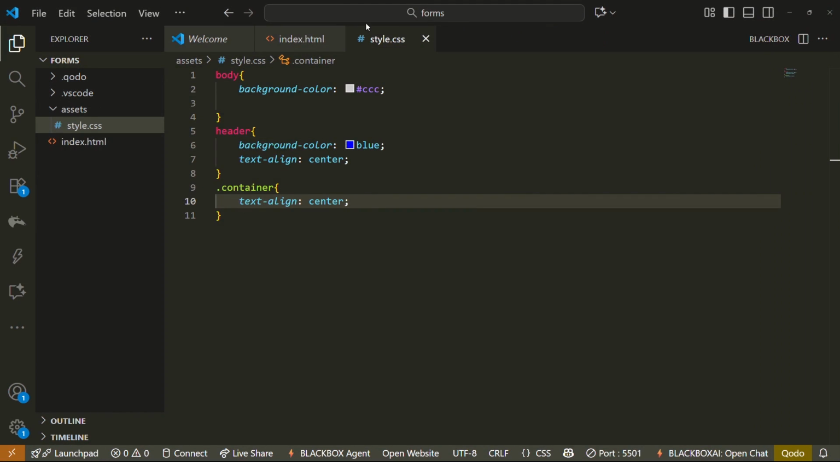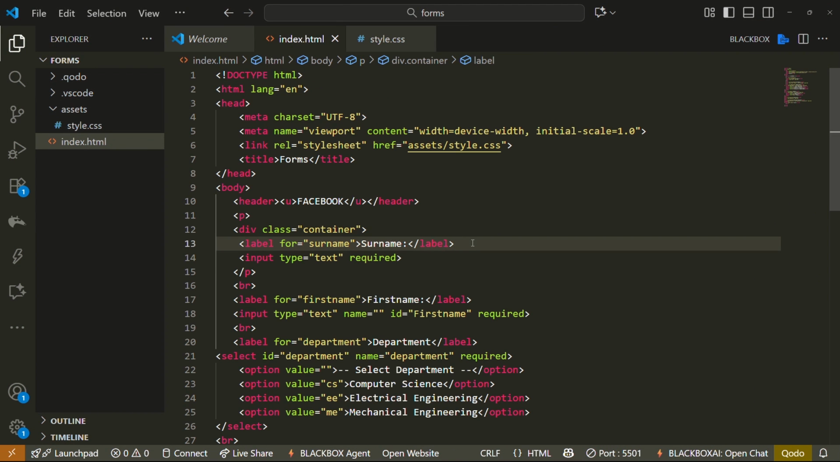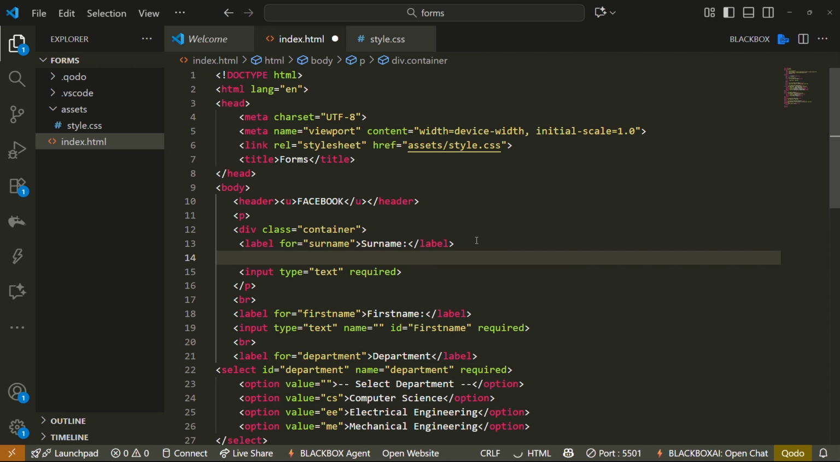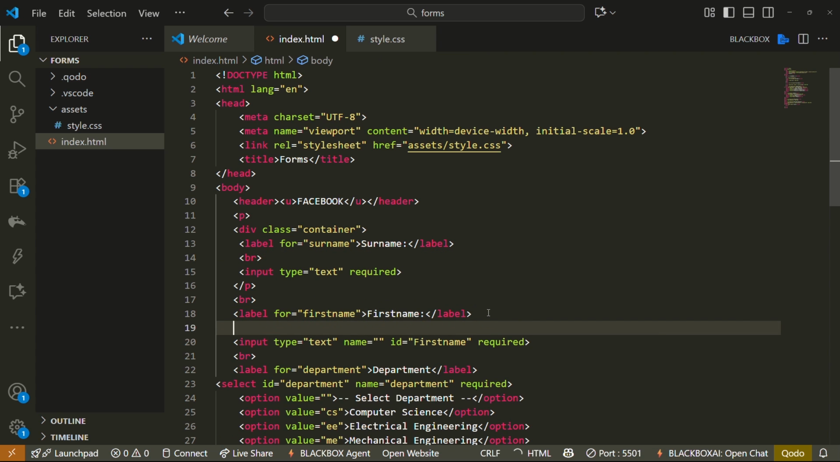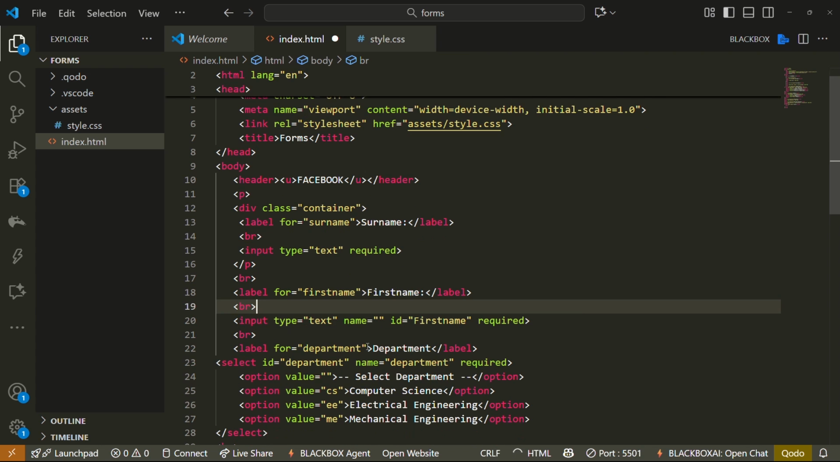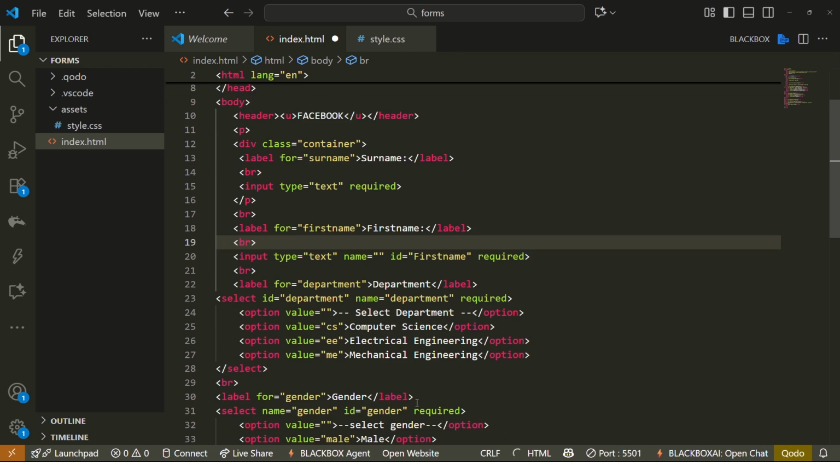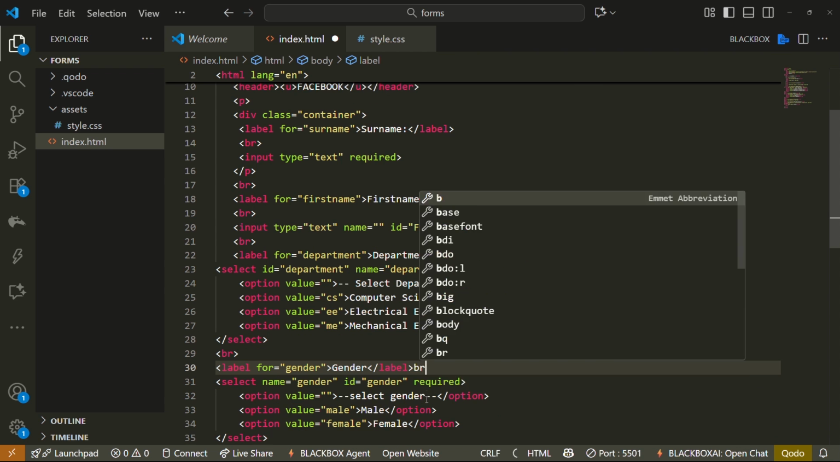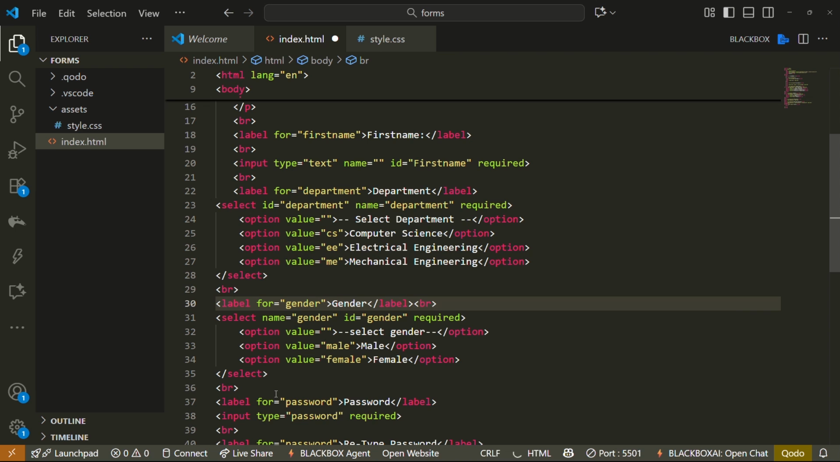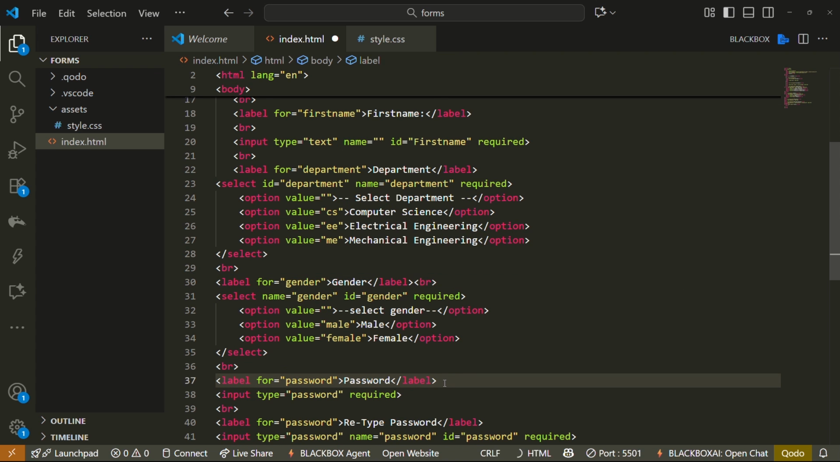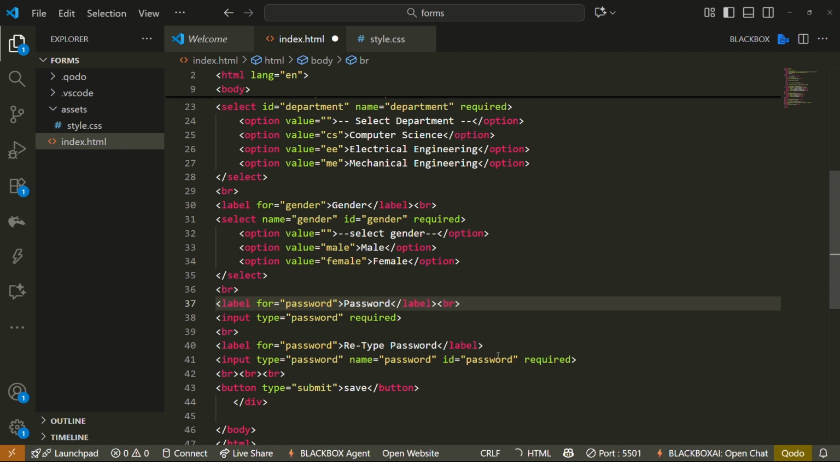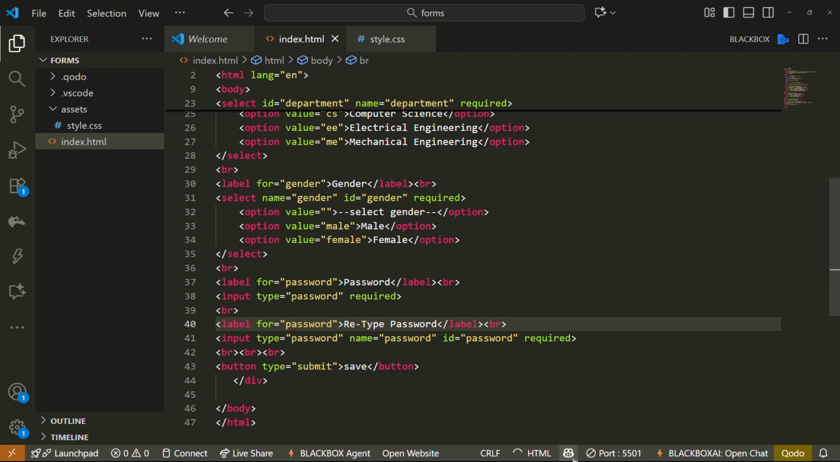So let's move back to HTML. Let's do this quickly. After the label, let's use the break element over here. Then after this label, let's use the break element. After this label, let's use another break. We just want our code to be clean. So let's save it and let's run it. Let's debug it once again.